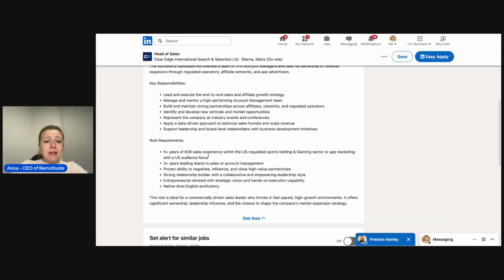Now, something else to take note of, they also want somebody that's not only going to be doing and heading the account management team, but also leading and executing affiliate growth strategy end-to-end. So affiliate growth is completely different, and it's usually a different department. They also want partnerships and building partnerships and networks. Again, that's a little bit different than what sales is typically doing. There's usually a partnership manager.